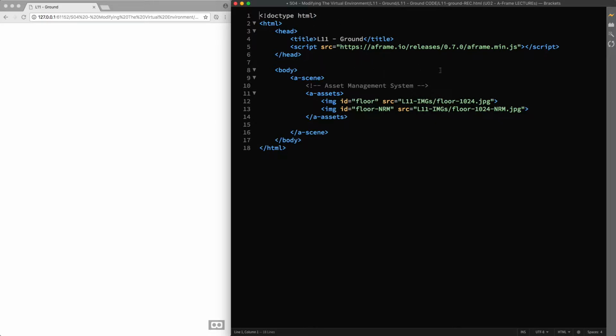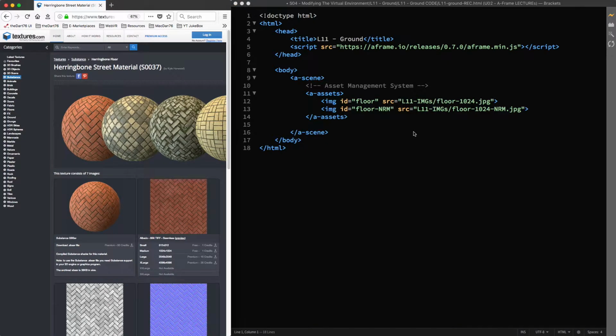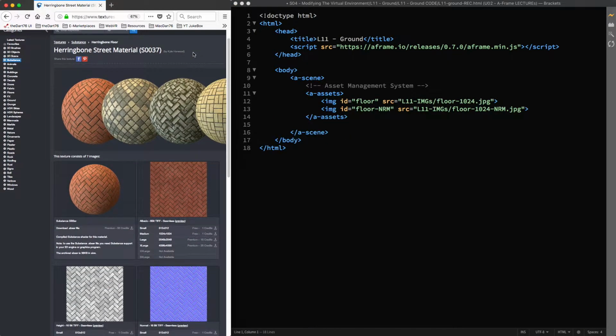Here in the asset management system, I've already preloaded a texture and a normal map that I downloaded from textures.com, where you can sign up for free and download up to 15 textures per day that you can freely use in your projects. If you have any doubts about this topic, you can go back to lecture 8, where you learned how to use image textures and modify the material component.